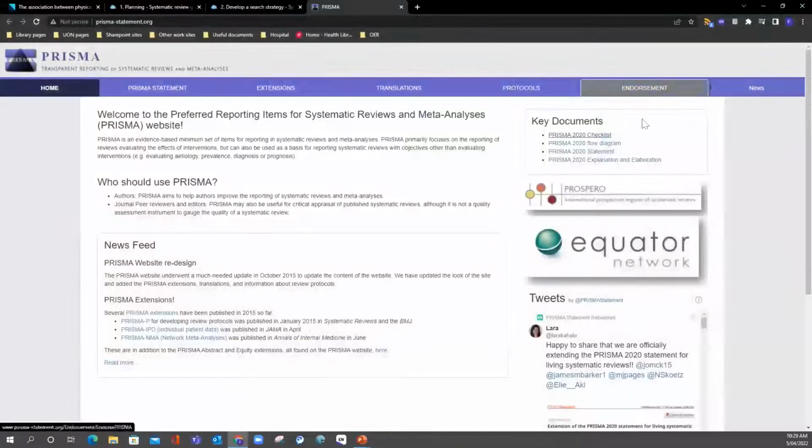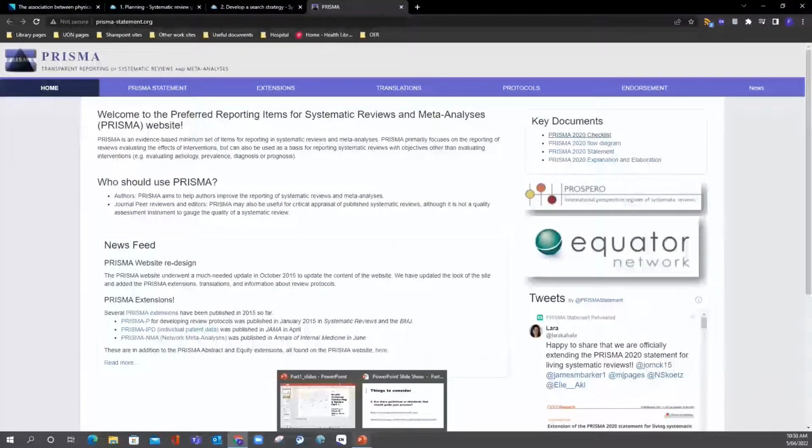And there's also a useful flow diagram to help you record how many search results you got from different database searches, how many were duplicates, how many you removed in screening, and how many are left at the end to be included in your review. So I do think that's a useful resource to look at.